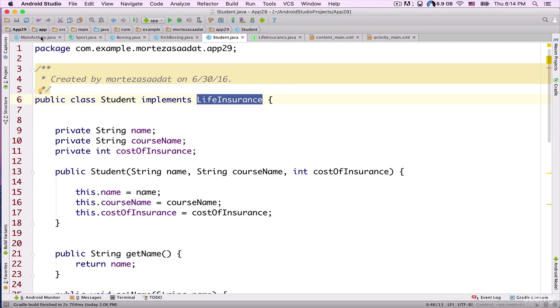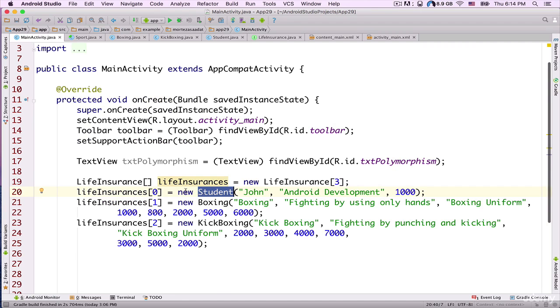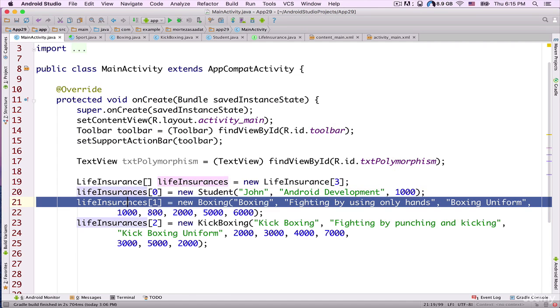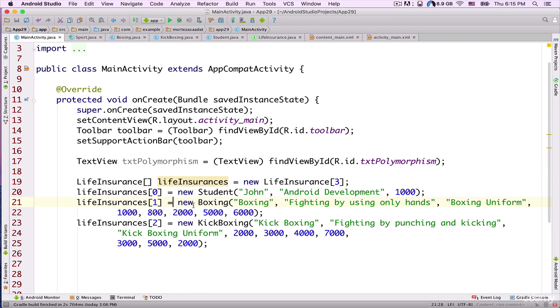So let's go back inside this MainActivity.java file here, and here I created an object of type Student, and here the constructor of this class is being called: name John. The name of the student is John. The course is Android development, and this is the cost of the life insurance, okay, 1,000. And here in line 21, for the index number 1 of this lifeInsurances array, I created an object of type Boxing, okay?